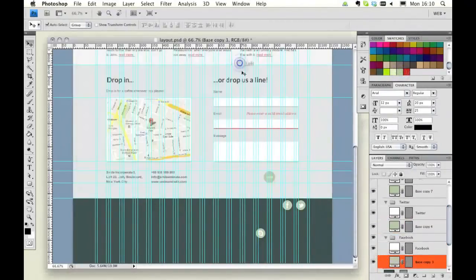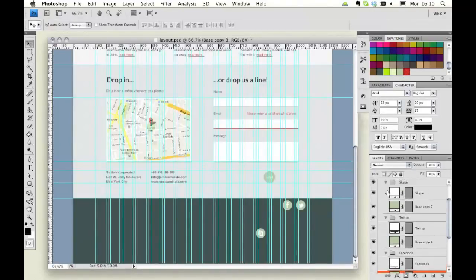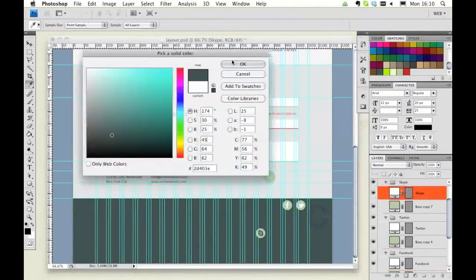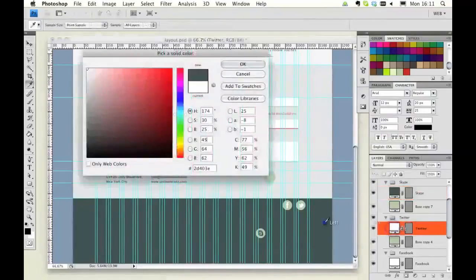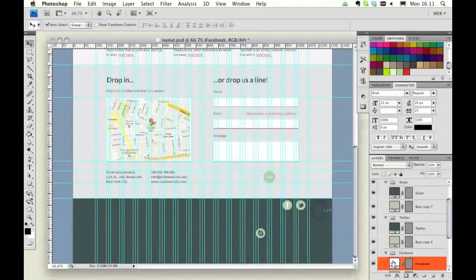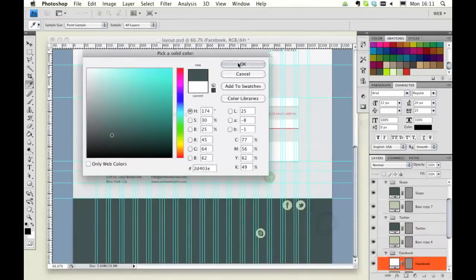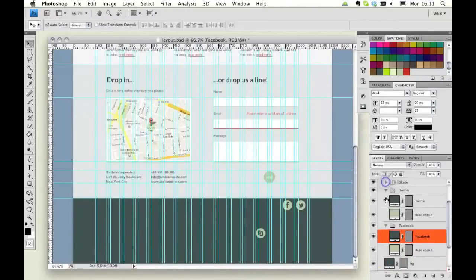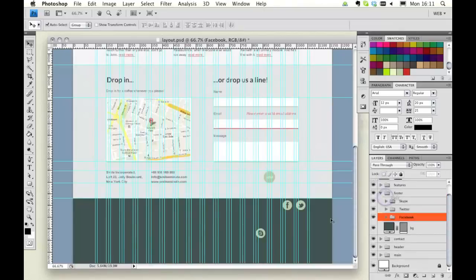There we go. The icons themselves we're going to use to match our footer. There we go. So that's got them styled perfectly.